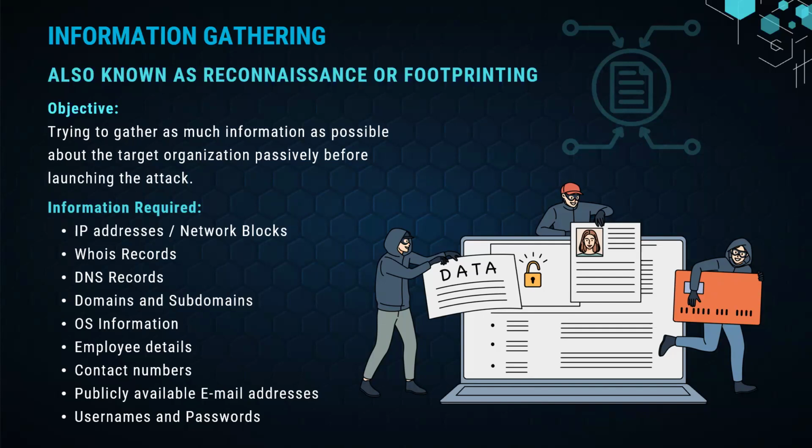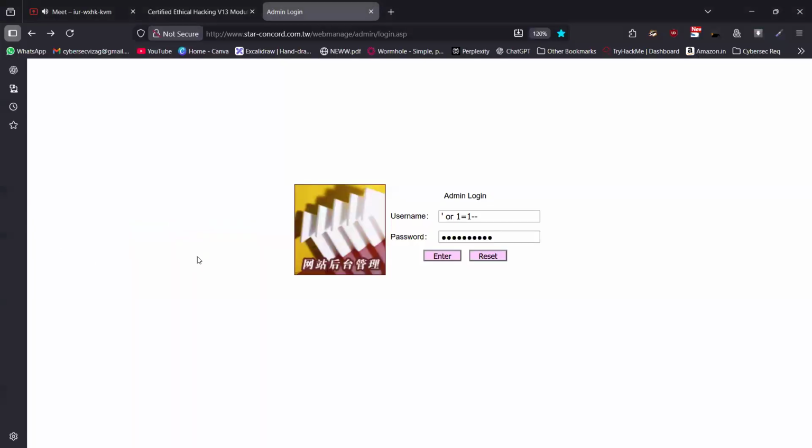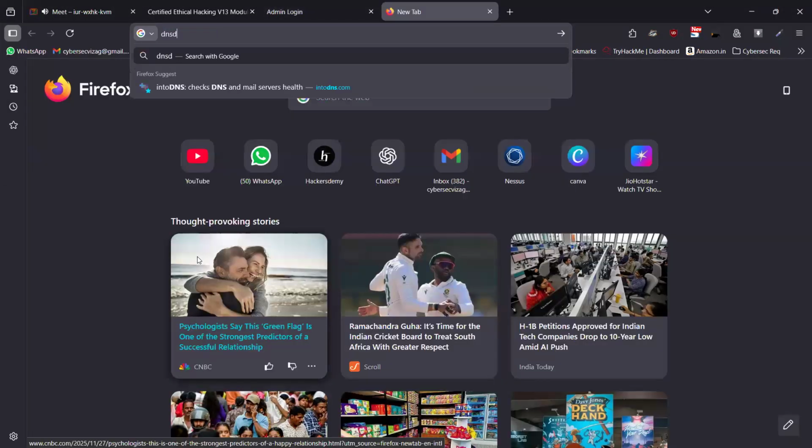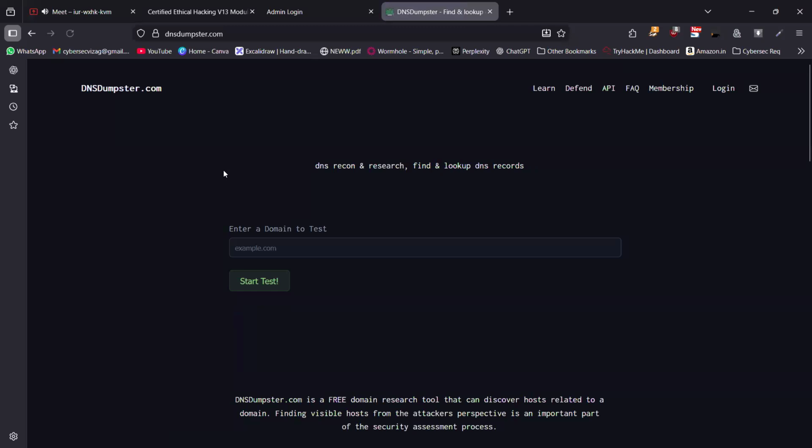If I have to show you a small practical for this, for those who were not present in the session yesterday, I've shown this website earlier as well, called DNSdumpster. If I go to my browser and search for DNSdumpster, this is a very popular website in the cybersecurity circle. It gets you the DNS records. I might not be able to explain DNS completely in today's class, but I will do that in the upcoming sessions without fail.